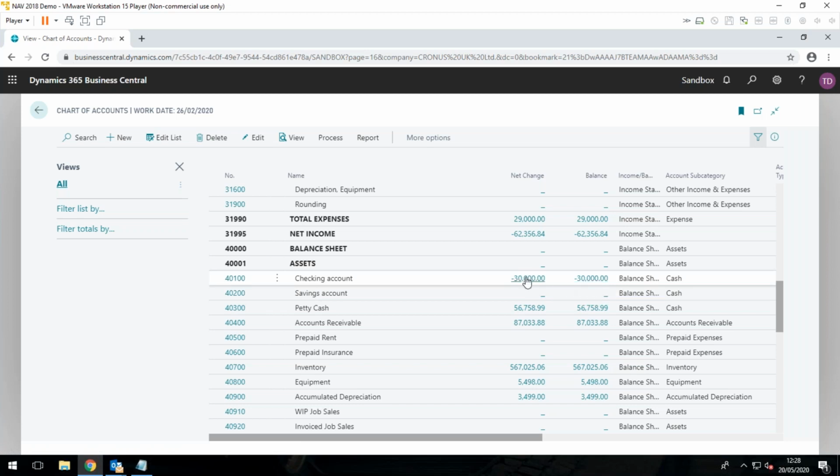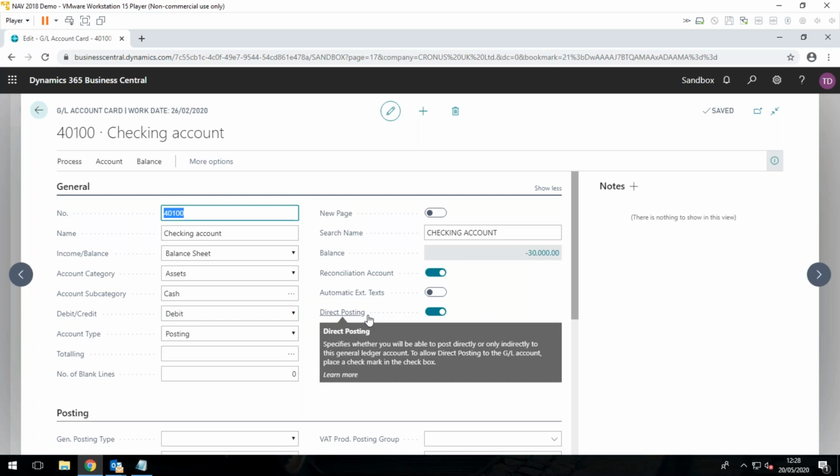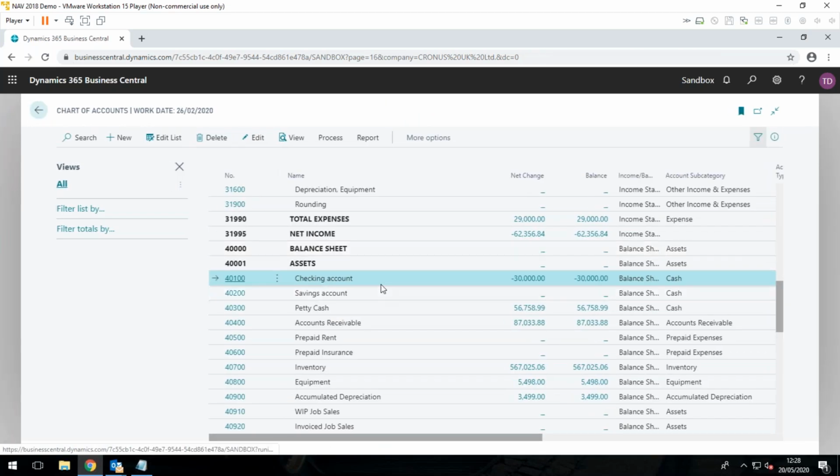And I should never be posting transactions to these two accounts, to the point that on the setup, I should disable direct posting to this account to make sure that every transaction is posted through the bank and no one can post here directly. So let me turn that off. So for all of your control accounts, please turn off direct posting. Stop people making the mistake of posting to the GL when they should be posting to the bank account.